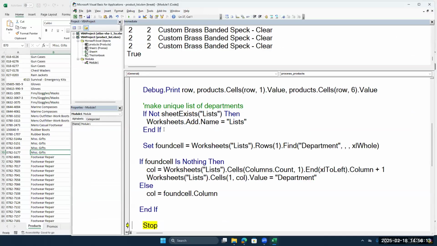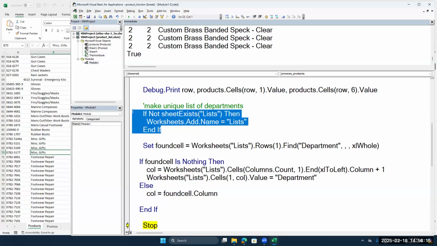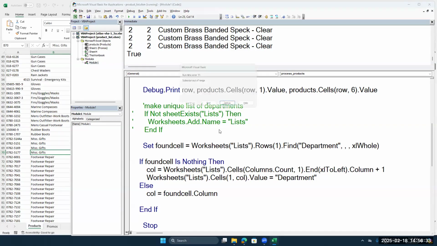Let me go back to this. What happens if we don't add it? So I'm going to comment these lines out. Remember this if statement? If I comment this out, I want to go back to that error message that we had before. And this is going to be helpful for the homework. If I comment this out, run this again with a deleted sheet, it should say subscript out of range, and it's going to give me this error on this line. Why is this error? Yeah, very good. No lists worksheet.